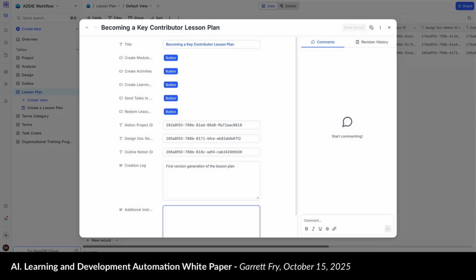If you like the initial output and have made your changes and you're ready to move on to the next step, all you need to do is click on the button inside of NoCodeDB labeled Create Activities. This is going to trigger the workflow to access the training requirements outlined in the project, like the type of training, the learning modalities, the content creation standard, the duration of the training, and other requirements, which are going to guide the AI in creating all of the activities under these modules and submodules.